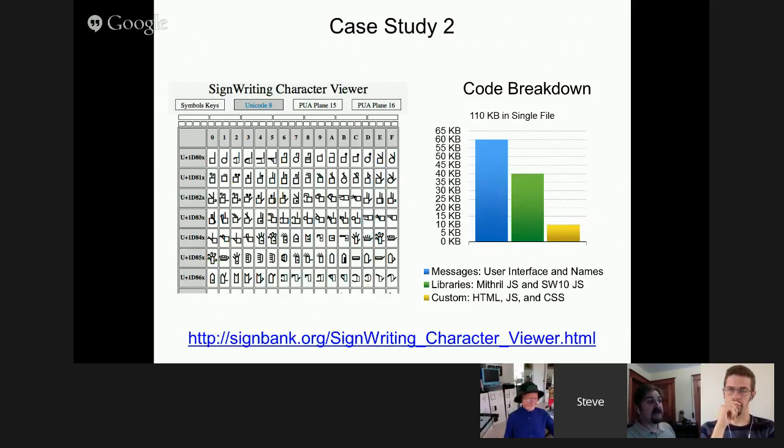Let's see, the green, these are the JavaScript libraries that I included. And there are about 40 kilobytes of JavaScript libraries. There's that SignWriting 2010 JavaScript library I just talked about, a foundational library to use. And I also use something called Mithril.js.